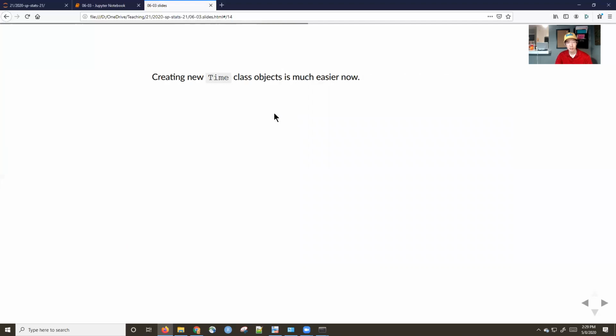So here, creating new time class objects is much easier and much nicer now, right? I can define a new time class object called midnight, and we're going to just call time on this, and this creates the midnight, and it assigns 0 to the hour, minute, and second because those are the default values. And then I could say midnight.print_time, and it comes back 0 0 0.